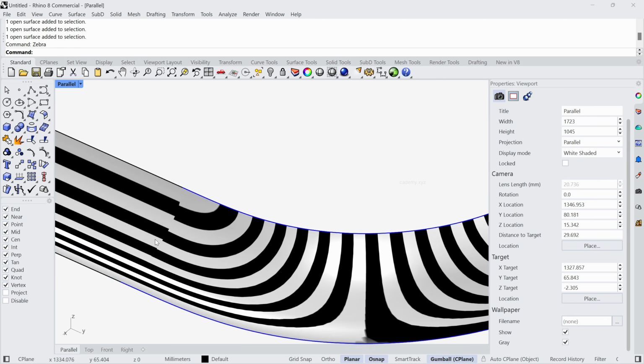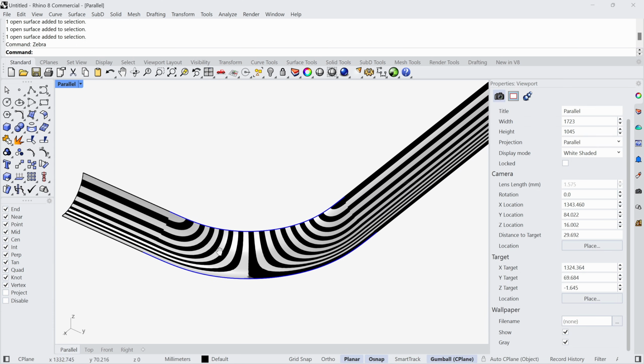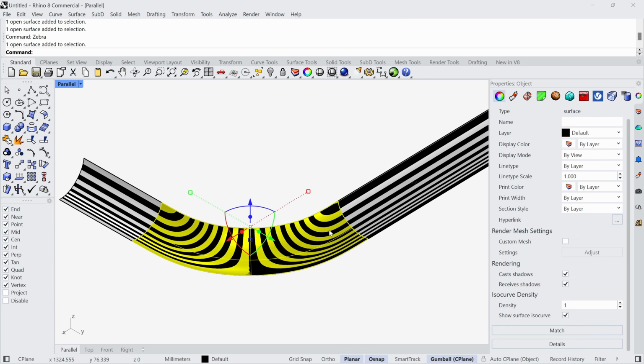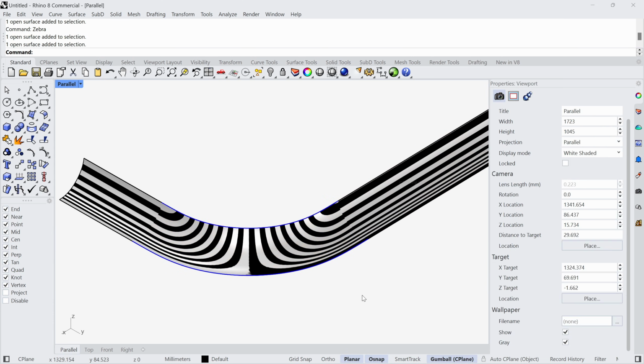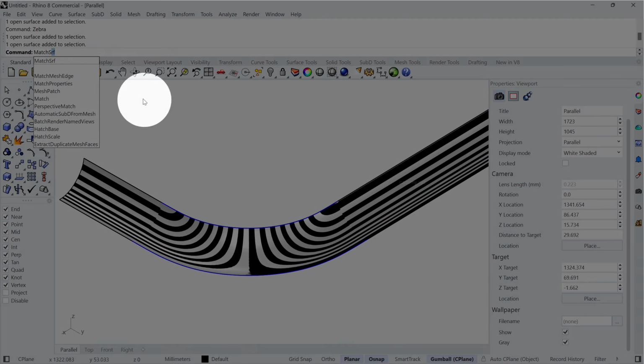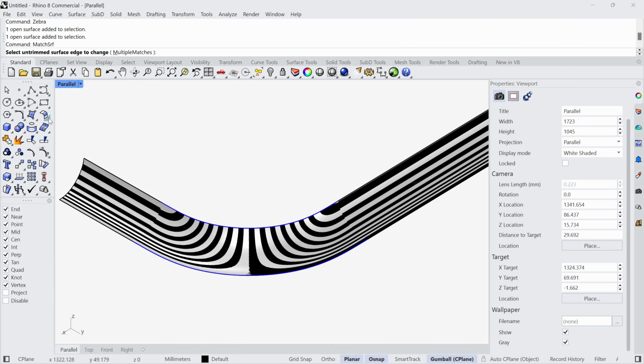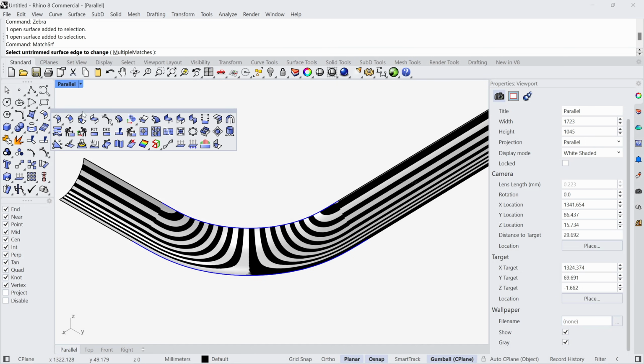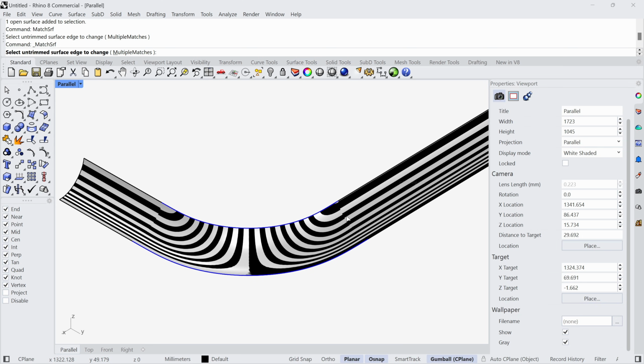The continuity is breaking on these two corners. Okay, so we just need to match this surface to this surface. So let's run the match surface command, which you can also find here in Surface Tools, and match the left edge to the right edge.